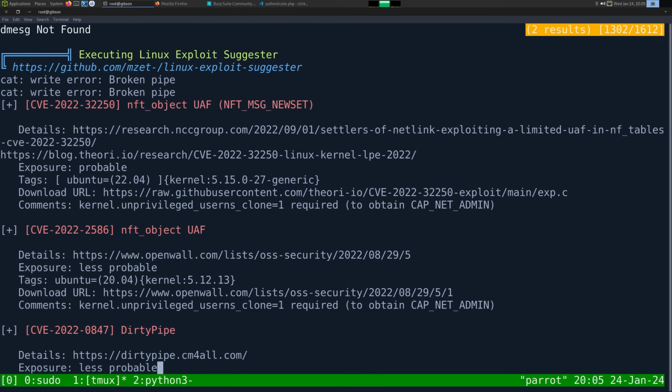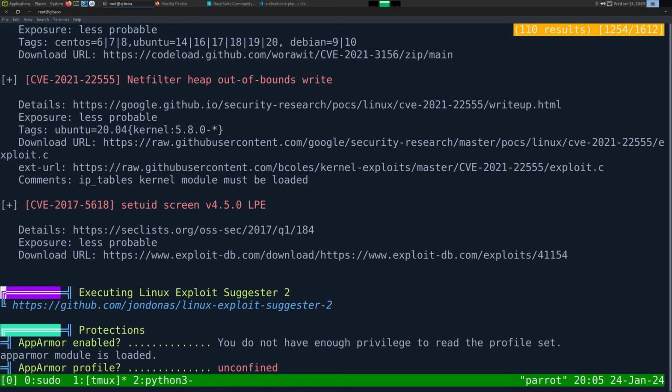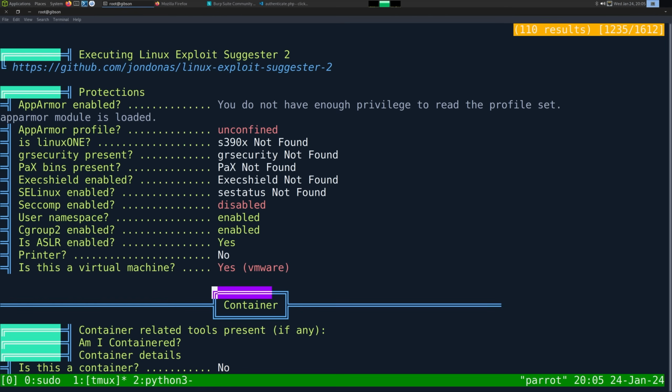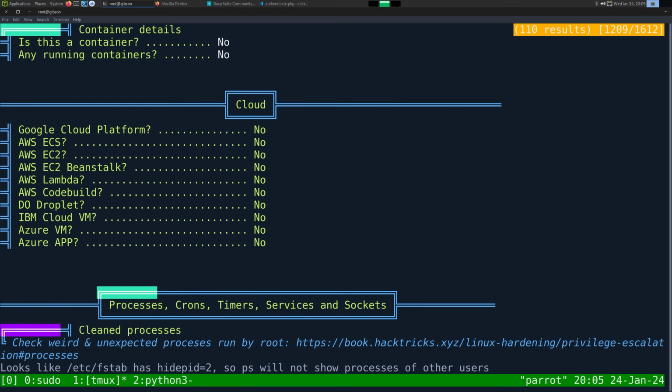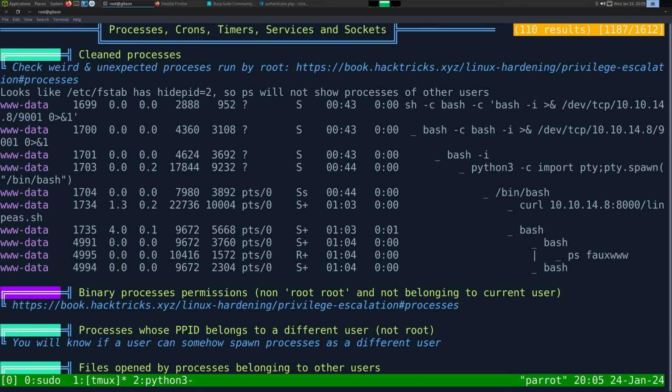Looking at the exploit suggester, this is always my last call. These are very old CVEs. I highly doubt that would be the vector. I'm going to copy that so we can just search on that little bar. It makes it a bit easier to navigate down. So cleaned processes, this is just looking for weird processes. And of course, a reverse shell is a bit weird.